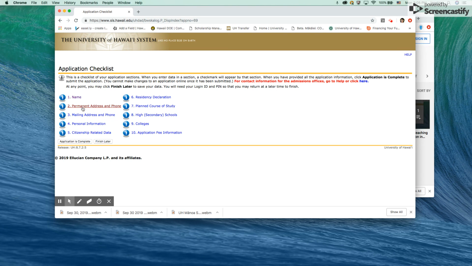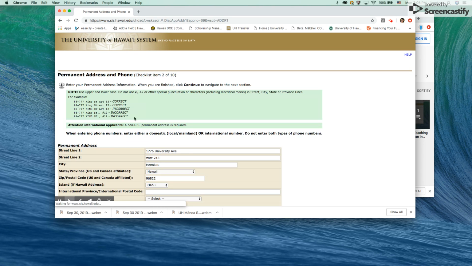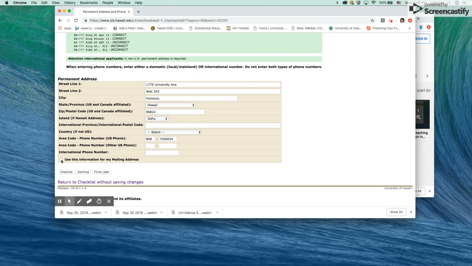Another tip is that, if your permanent address and your mailing address are exactly the same, then when you complete the permanent address section, there is a box right here, and you can just click this, and it'll use the same address. That way you don't have to go in and fill it twice.